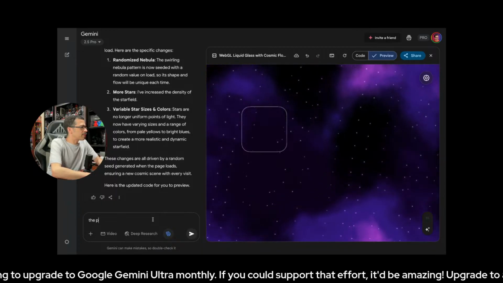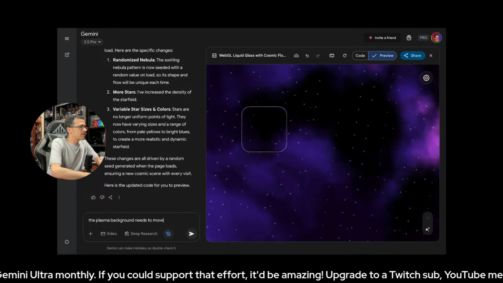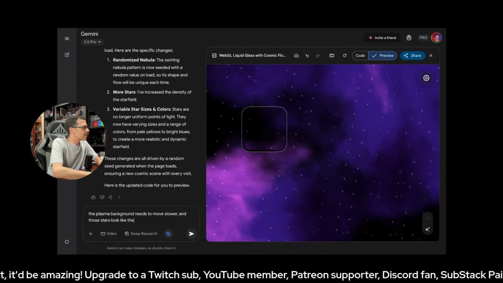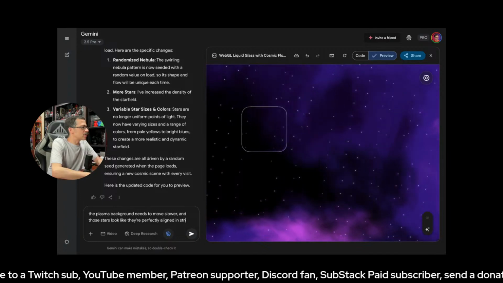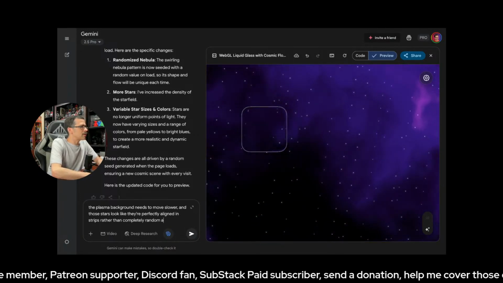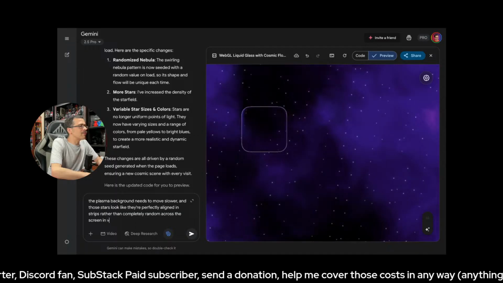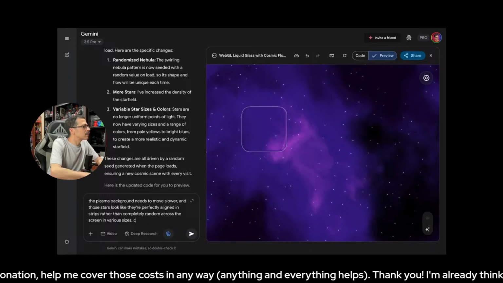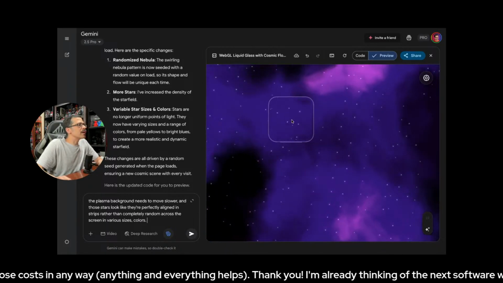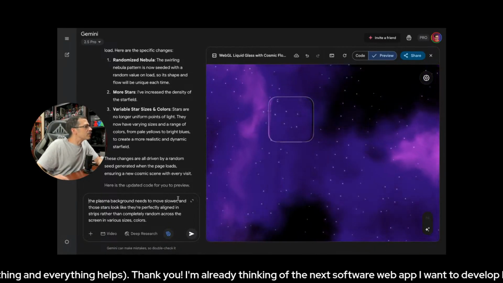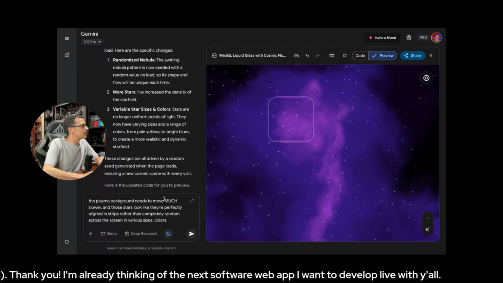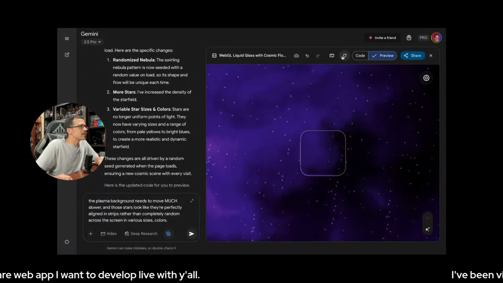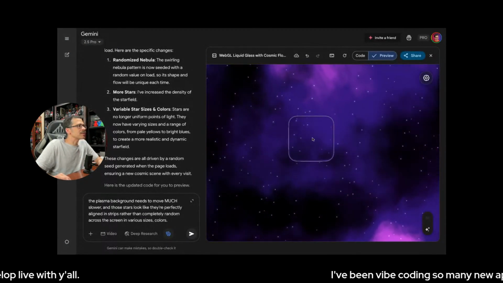The plasma background needs to move slower, and those stars look like they're perfectly aligned in strips rather than completely random across the screen in various sizes. Colors. There we go. Move much slower. Yeah, Google did change this font. But did it at least change? Okay, it did change the randomness.